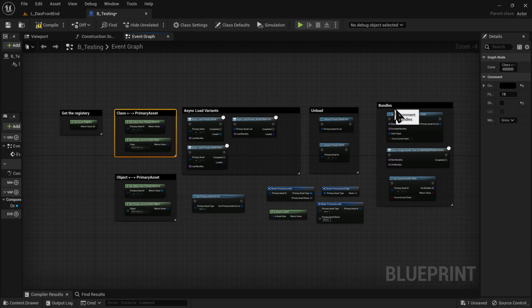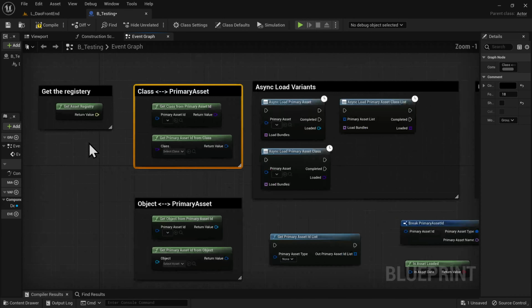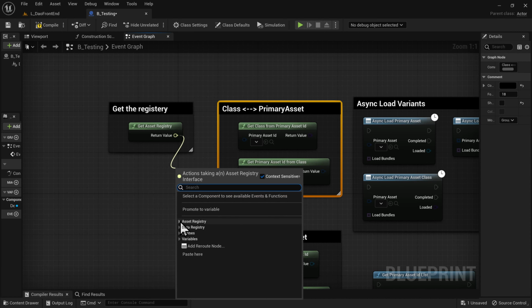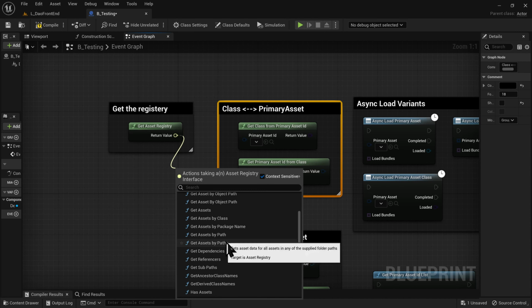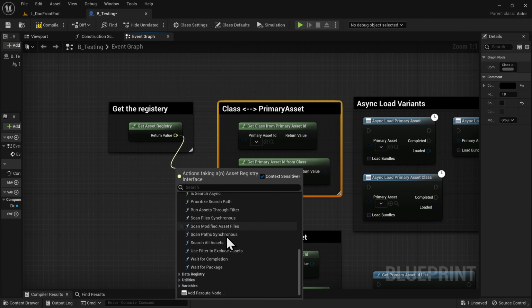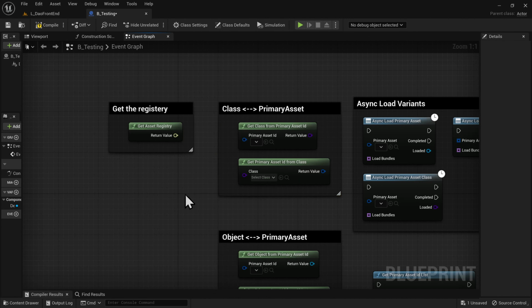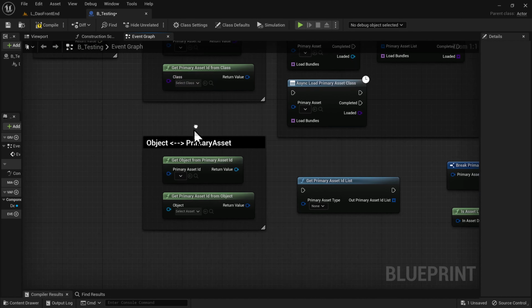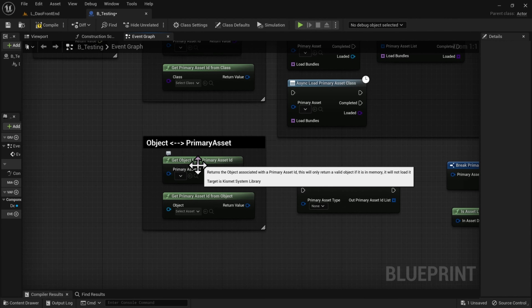So let's look at some of the functions that you can use in Blueprint to access the asset registry. So first to note is you can always do the get asset registry node, and then off of that perform a variety of context sensitive actions. So there's a whole list of things that you can do right off the asset registry. There are two sort of conversion sets, whether you have your class and you want the primary asset, or you have the primary asset and you want the class. These two will convert back and forth between the two, as well as the object back and forth between a primary asset and an object.